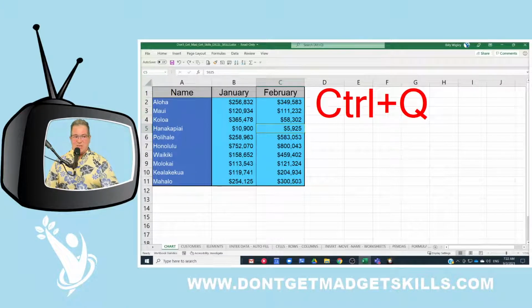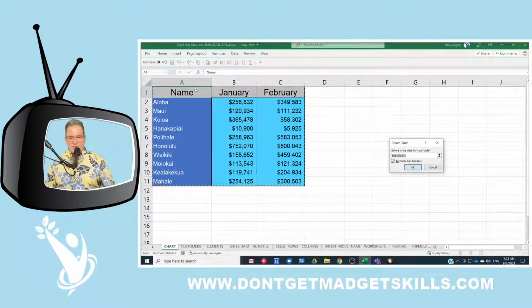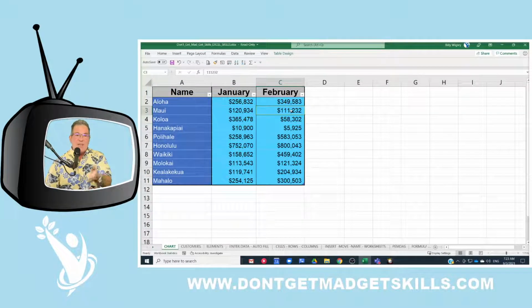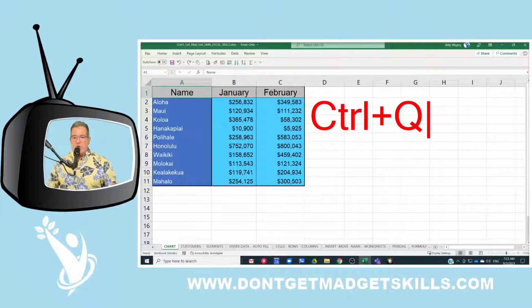Control T is a good one too. Control T you should always get into the habit of using. When you have a data range like I do right here, the normal data range, it's called a list. Once you're done with your list, I always recommend that you press Control T. And what does that do? It converts your data range into a table. I always recommend that once you're done with your list, turn it into a table. Control T. Now watch this. Control Z to undo what I just did. Control Z undoes the last action. But today, what we're talking about is Control plus Q. That's the quick analysis tool.